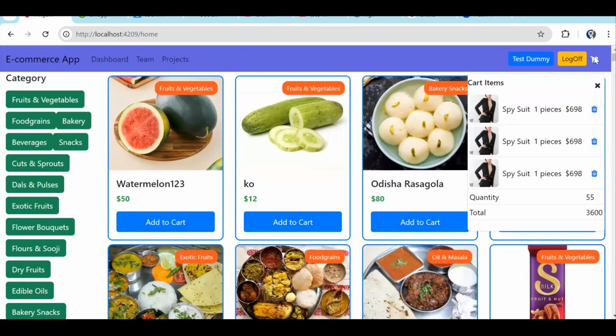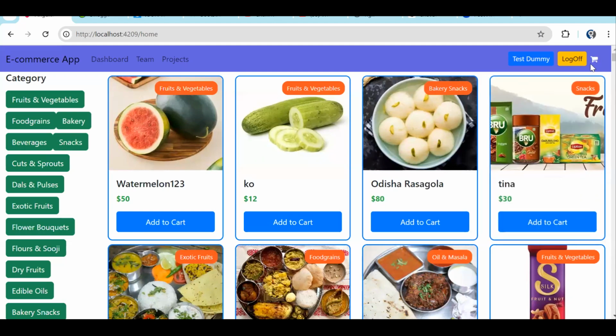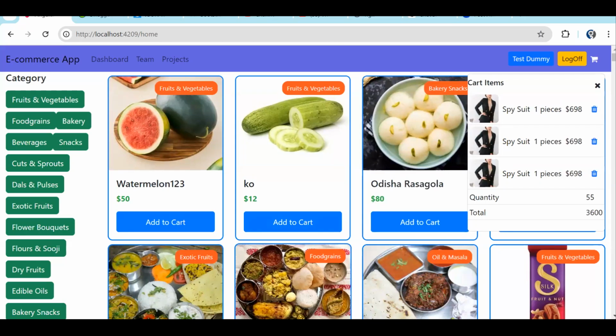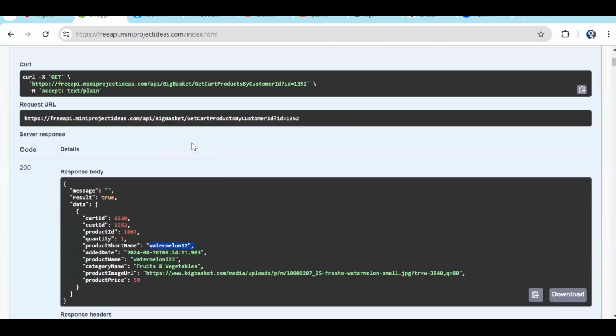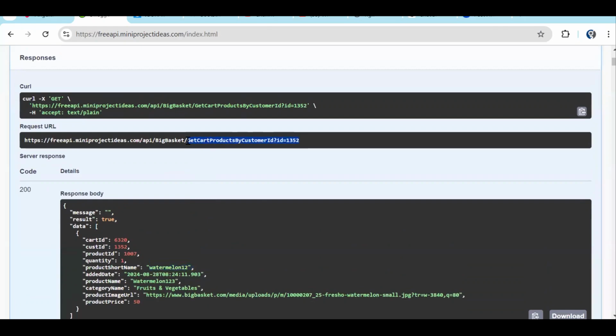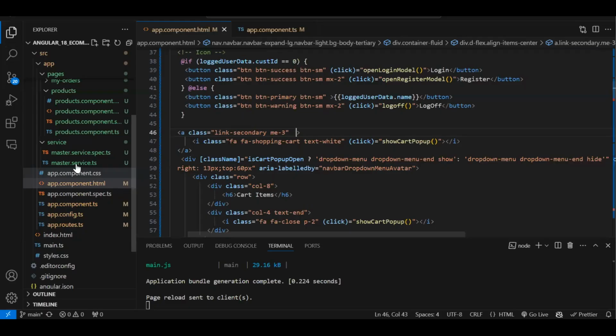Fine. So see, we are able to navigate and everything. Now in this pop-up, we just need to show the cart item. So for that, we need to integrate this API. So let's copy this method. Again, let's go to service.